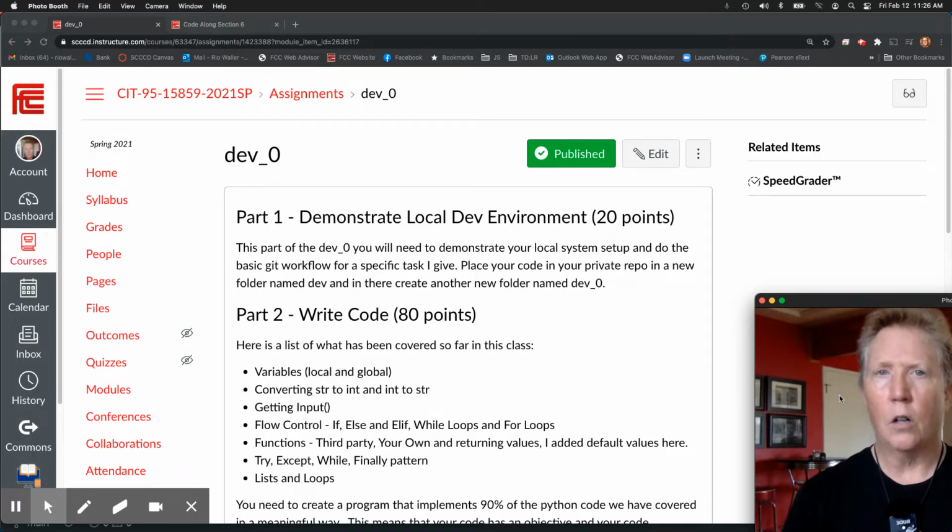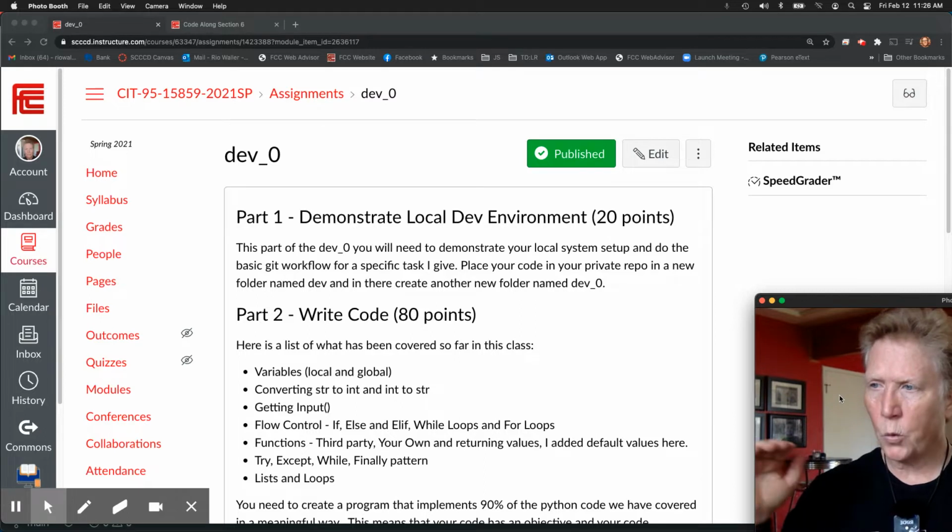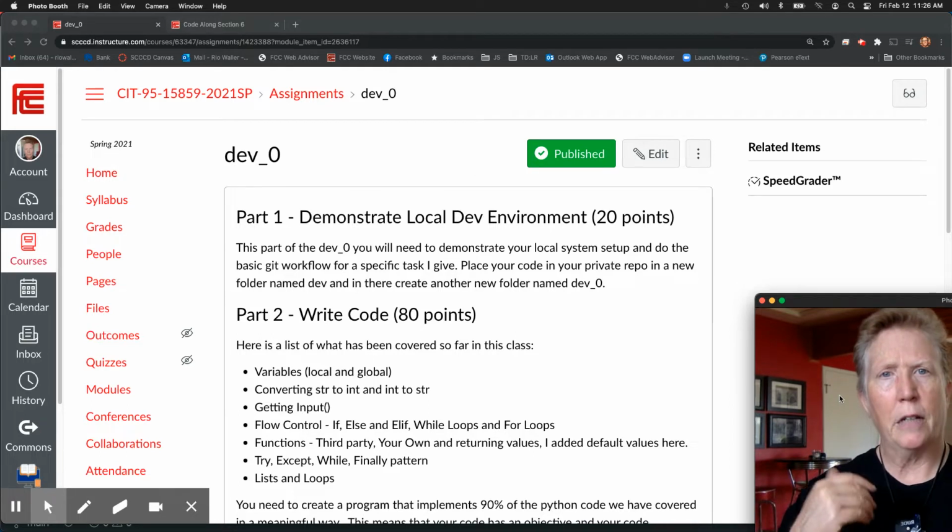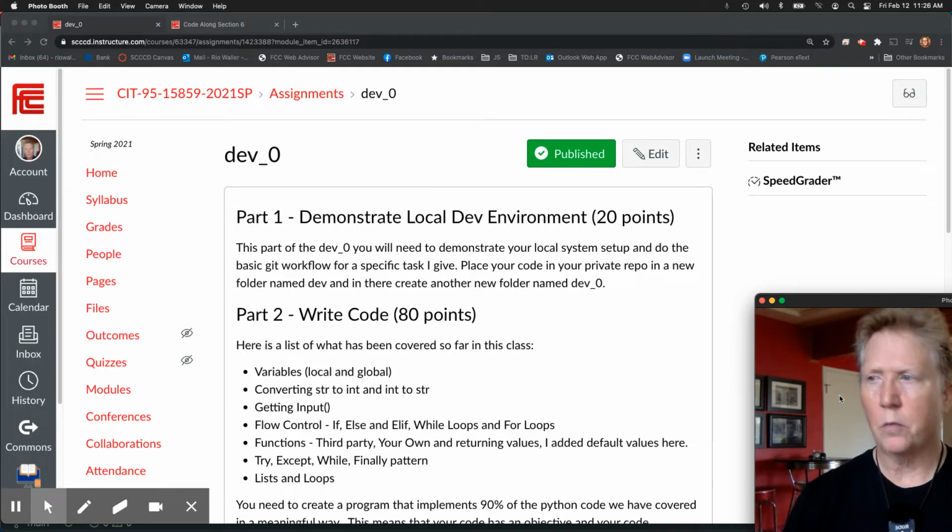That's awesome. So as we come into this week, keep in mind that you have 2 parts. One is I'm going to ask you to do something on your local system, and I want you to demonstrate that you can do the Git workflow. And then, of course, the part where you're writing code.